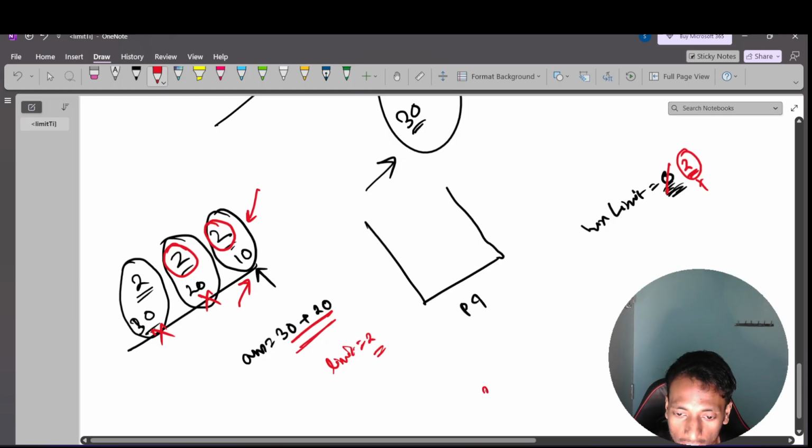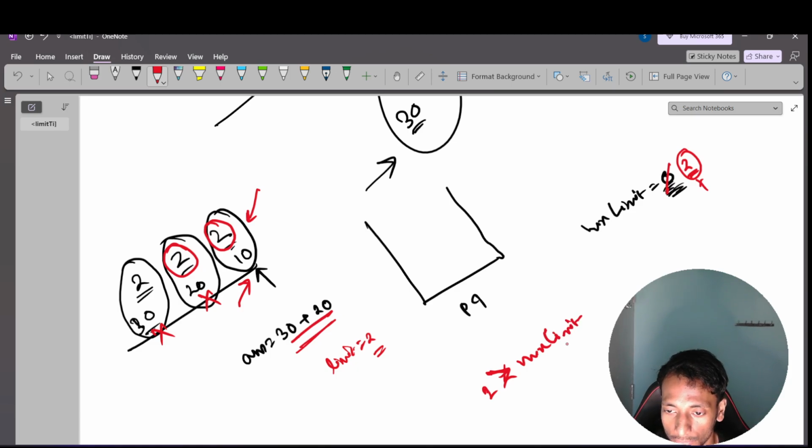So the current limit is 2, and that should be greater than the max limit I have removed till now. So this is false, so I can't add this into the priority queue.